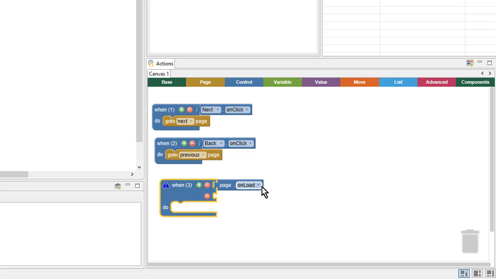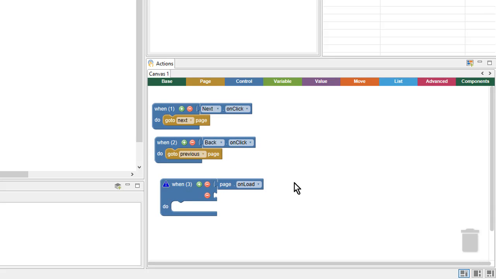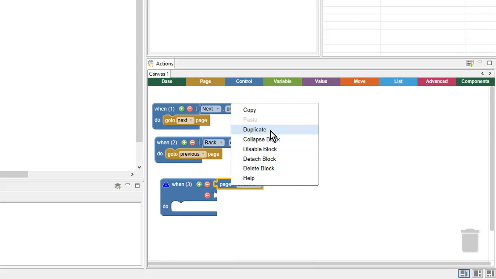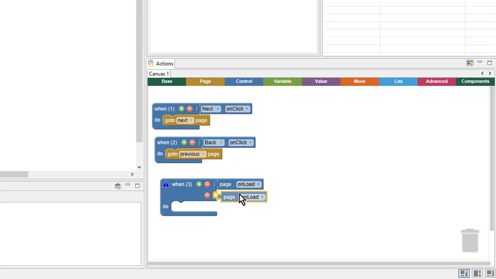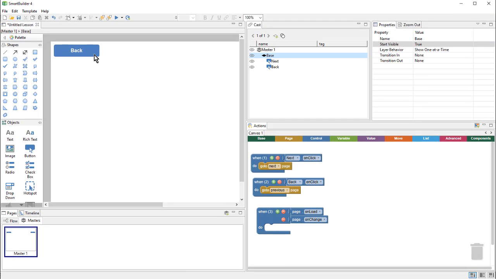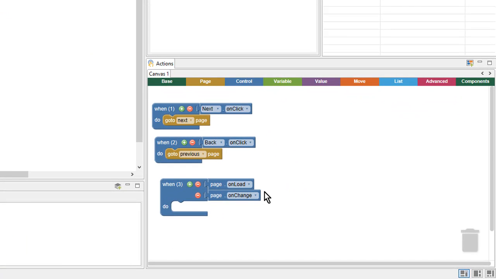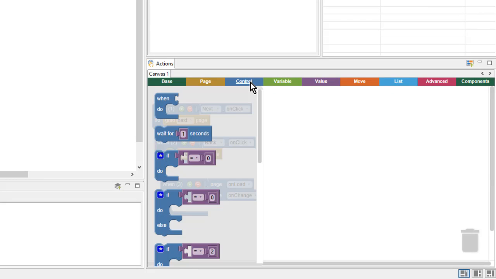So in order to get the page on change, I can just right-click, duplicate, and add that here. And then I can change it from the drop-down to on change. So now, when the lesson first loads up, or whenever we switch pages, we're going to do the things in the do space. So we don't want to disable our back button anytime the page changes, but only on certain pages, page 1. So I again need a conditional.